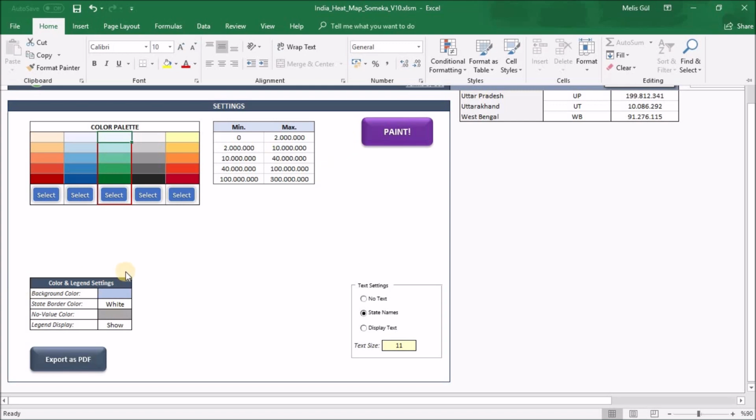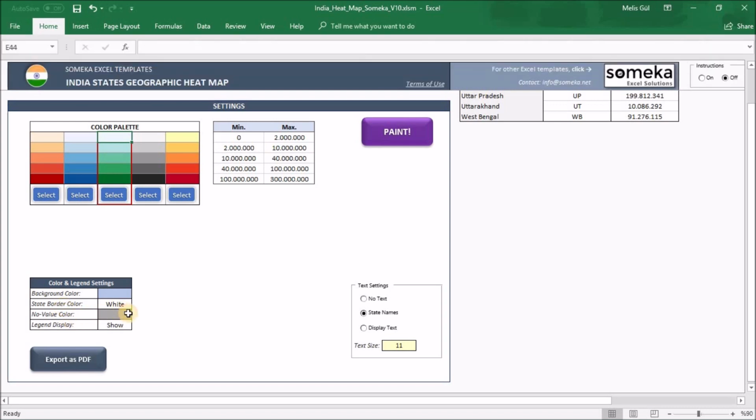In the color and legend part, you can change the color of the background and the state borders. Also, if you do not have any data for some states or when the data is not in the range of the limitation, you can paint them gray or whatever you want. About legend display, you can show or hide the legend information on the heat map as you want. You can change it from this drop-down.